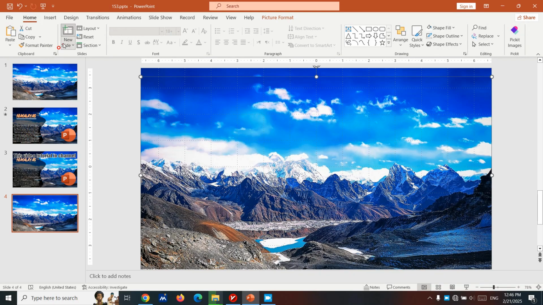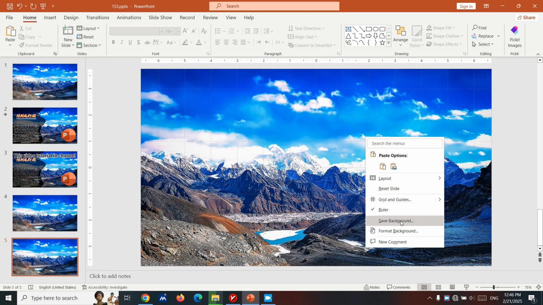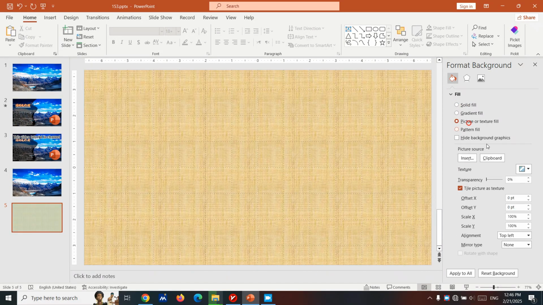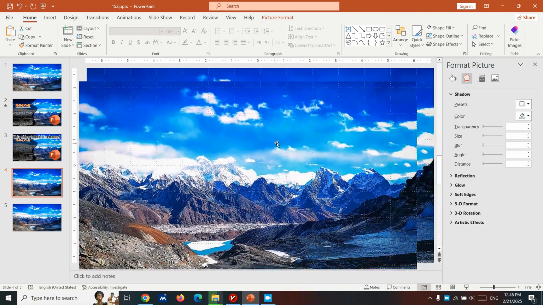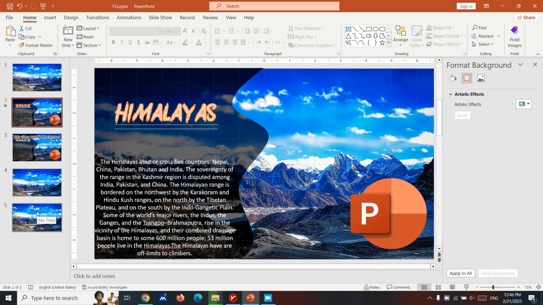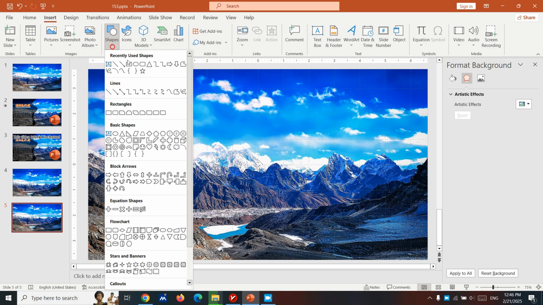We should at first insert a new slide. So in the new slide, format background and add the picture you want from here, clipboard or insert. Okay, after adding the picture, you need to create these things. How can we create that? It's also easy but it has a little trick. Let's try to create it.